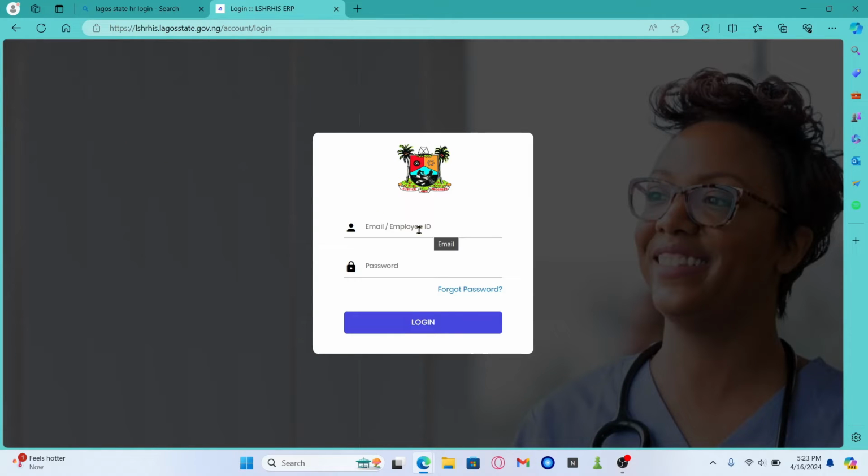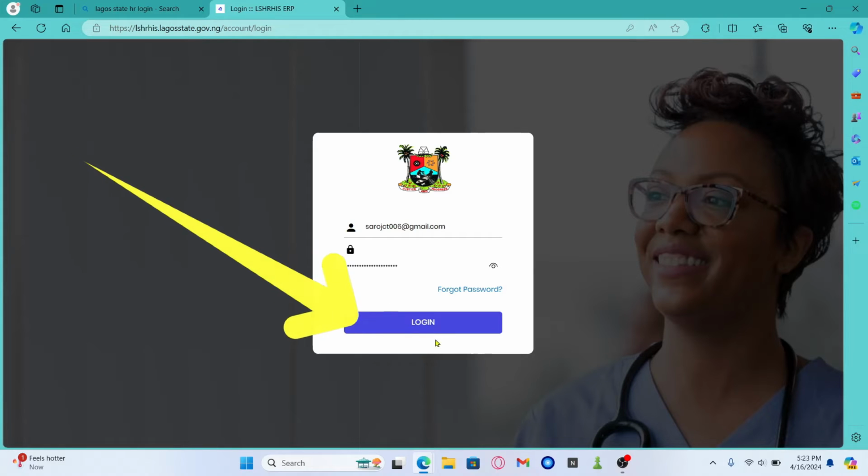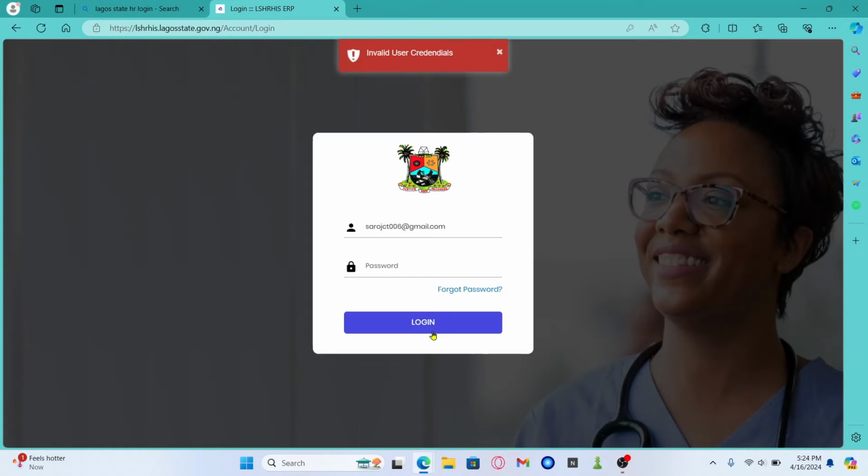Now enter your email address or your employee number within the email address section and then enter your account password underneath within the password box. You can then click on the login button and you will be logged into your Lagos State HR account right away. In case you have forgotten your password, you can click on the forgot password option and you will be allowed to reset your credentials.